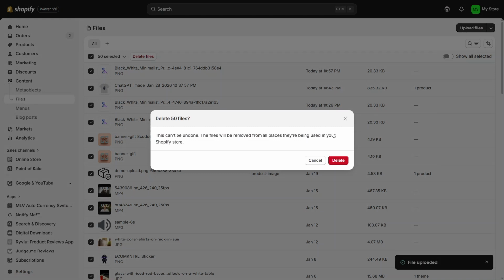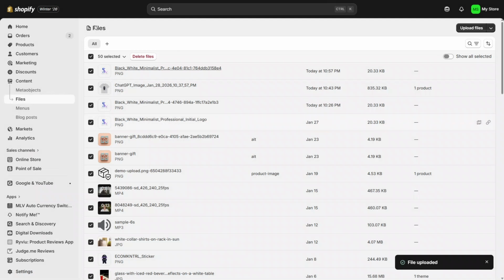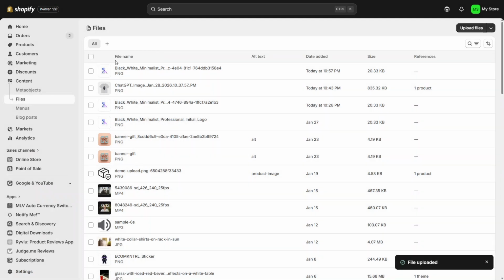A confirmation pop-up will appear asking you to confirm that you really want to delete the selected files. This is a good moment to double-check that you're not removing something that's still in use on your store. If you're sure, click Delete in the bottom right corner of the pop-up. The files will be permanently removed from your files list, and they'll no longer be available for use in your store.